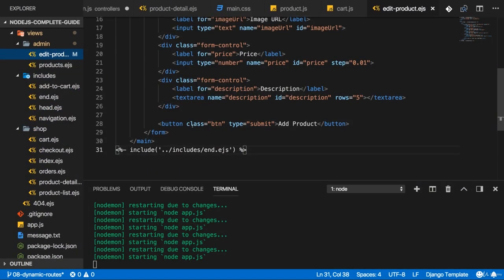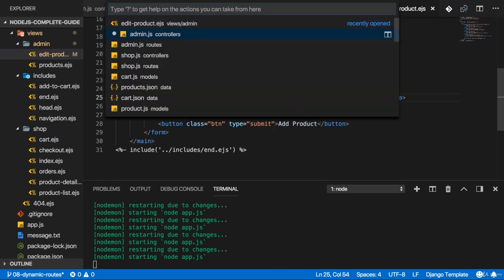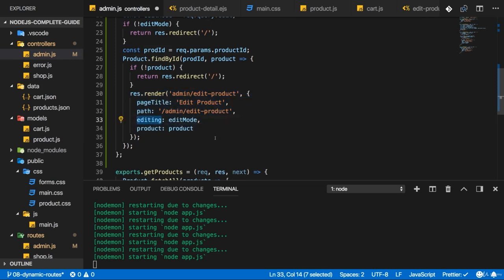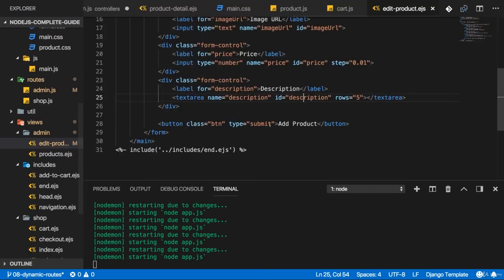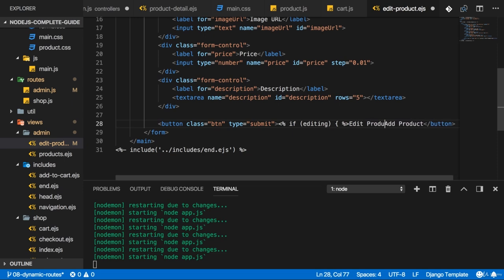So let's move over to the add-product view. And here, first of all, let's work on that button. Right now it's add product, but I want to change that button caption if we're in edit mode. Now remember, we're setting this editing property here. So this is a variable available in the template. So here, I simply want to check if editing, and then add a curly brace. If this is true, then I actually want to display the edit or maybe update product text here on the button.